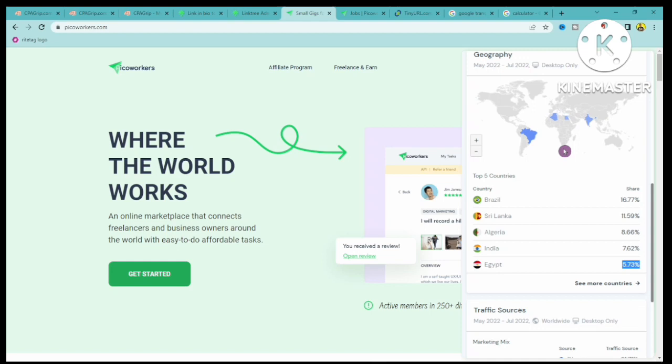Now, I see a lot of people going out there and promoting United States offers because it's available on Picoworker. And that is why you do not make money, because you could see in the map right here that lots of this traffic is coming from Brazil, Sri Lanka, Algeria, India, and Egypt. And then you are promoting offers from the United States. And the percentage of United States could be as low as less than 1%.